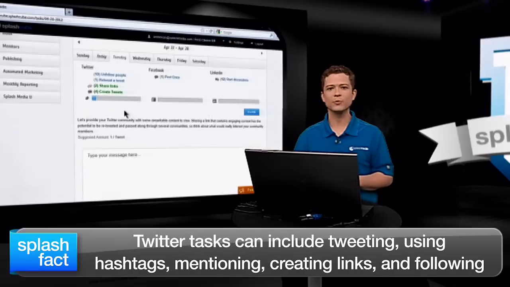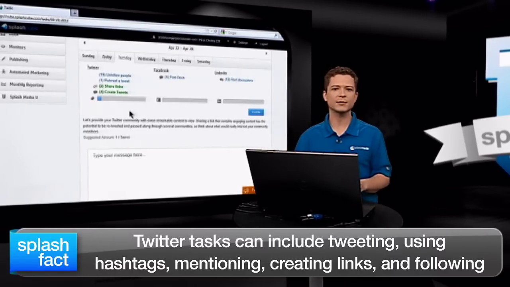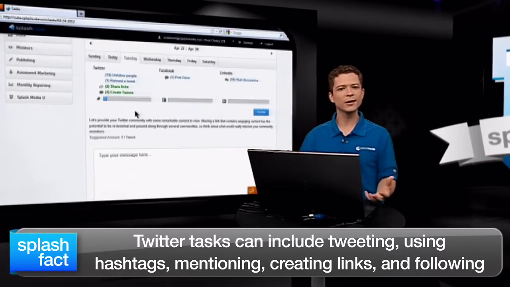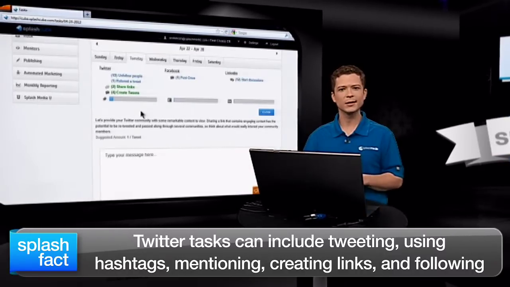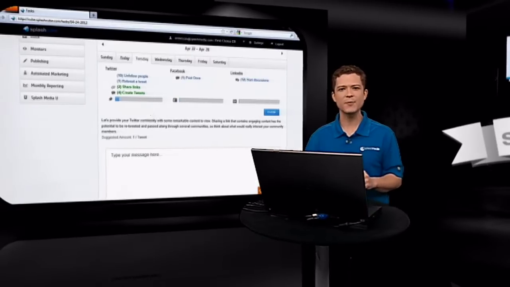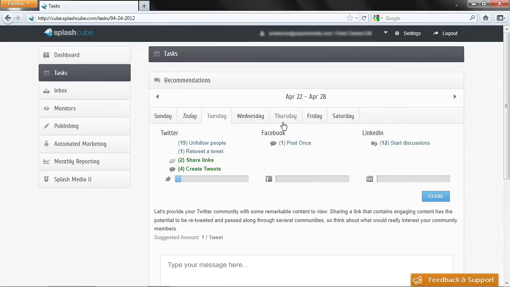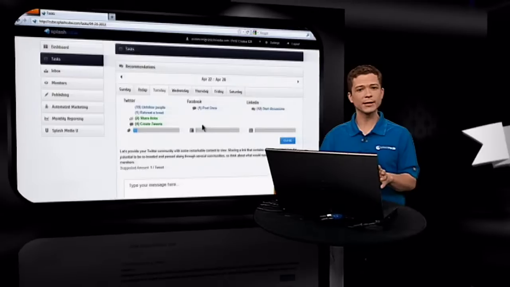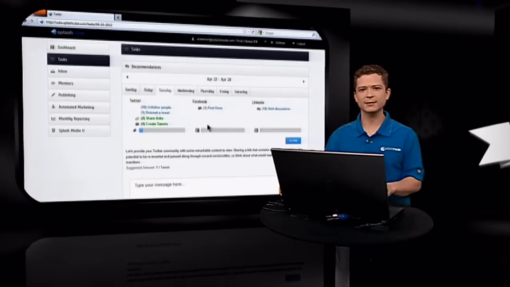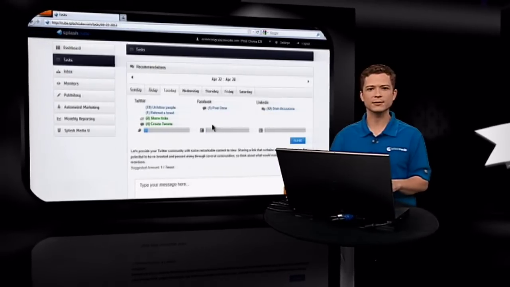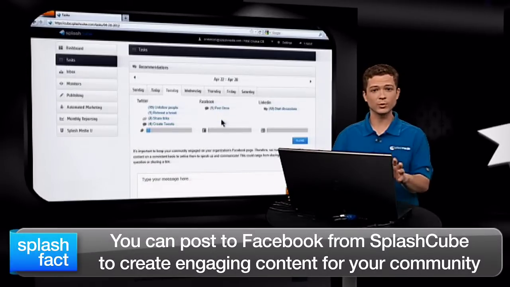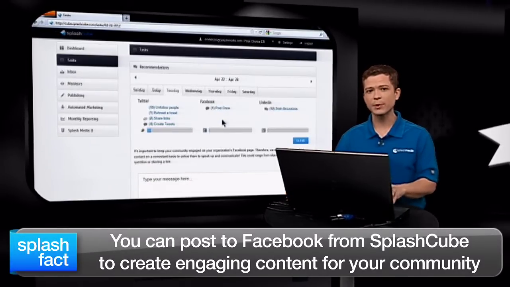Some other tasks you may perform in Twitter include using hashtags, mentioning others on Twitter, and of course, creating tweets. Simply follow the tasks and knock them out one by one. Once you're done with Twitter, you then want to move on to Facebook. Here again, simply click on each task and perform what SplashCube recommends. In Facebook, like Twitter, you can post right from SplashCube.